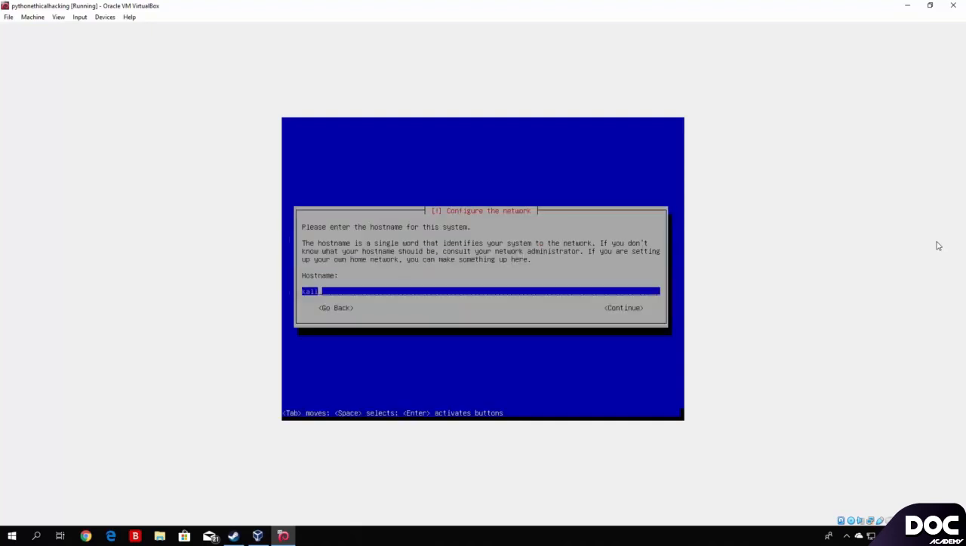So we can see configuring has finished. And right now, it asks us to configure the network. Please enter the hostname for this system. The hostname is a single word that identifies your system to the network. If you don't know what your hostname should be, consult your network administrator. If you're setting up your own home network, you can make something up here. Now, this is completely up to you what name you will specify right here. I will just leave it as Kali.